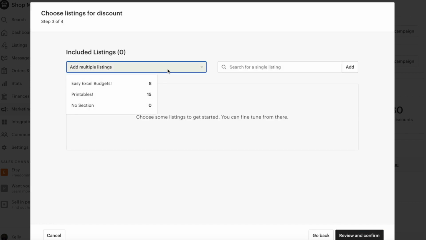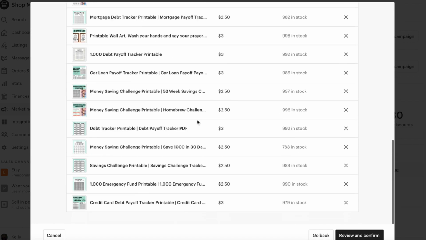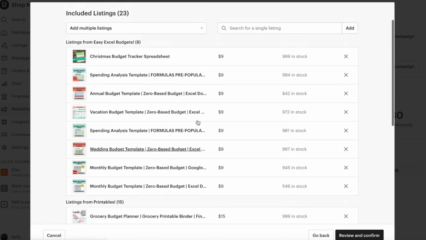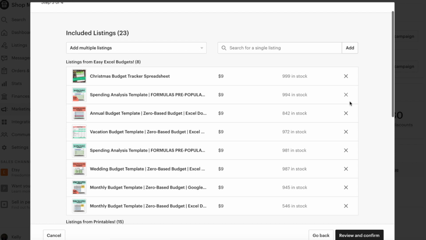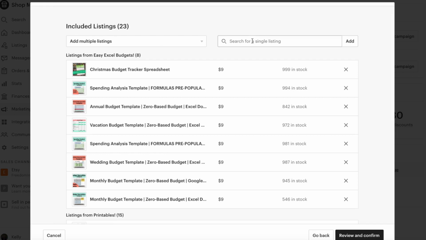Now you can include your listings. So you can include certain ones, or you can include all of them. So I'm going to do 2 sets, so easy budget templates, and then also printables. So now everything in my store is selected, all the different products that I have. If you want to exclude one, you can just hit the X and then it'll exclude it. Or you can search for a single listing right here.